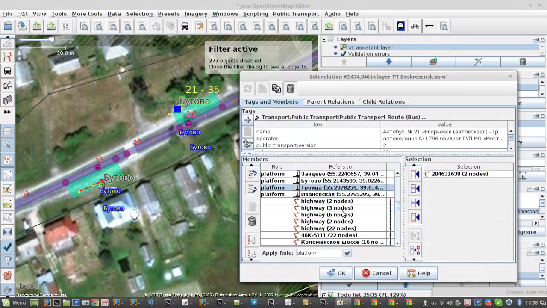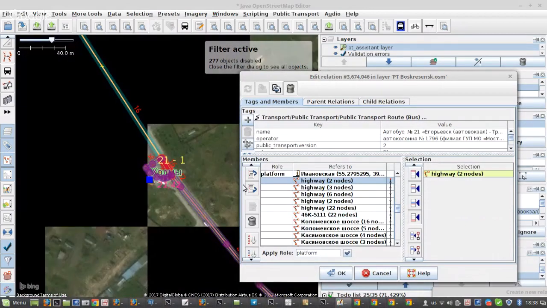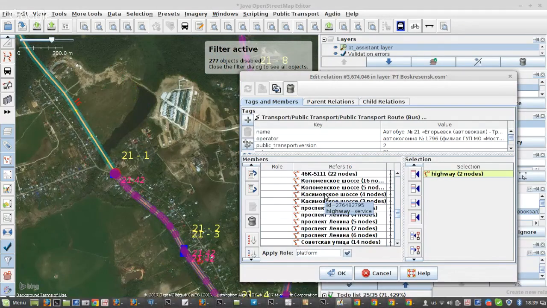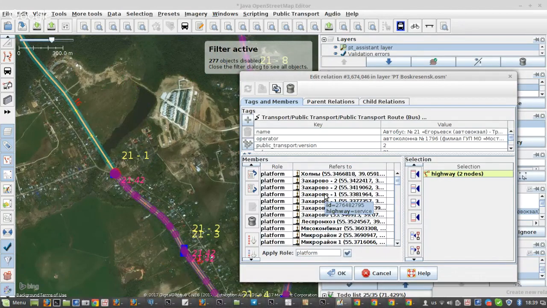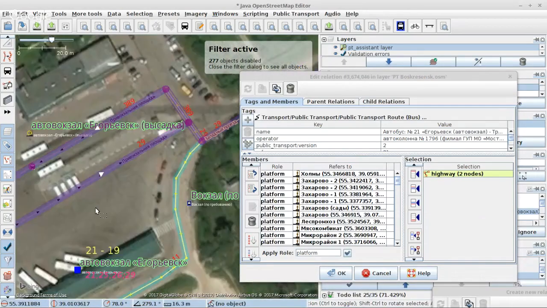All the stops are ordered. The stops come first, and then all the ways. Oh, what's happening? Oh, something is not quite right. So this here should be the first one.